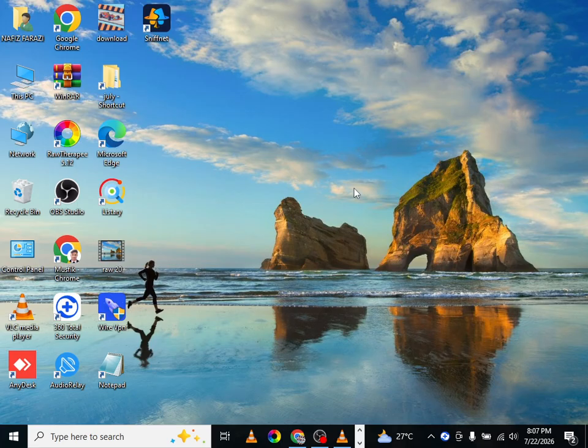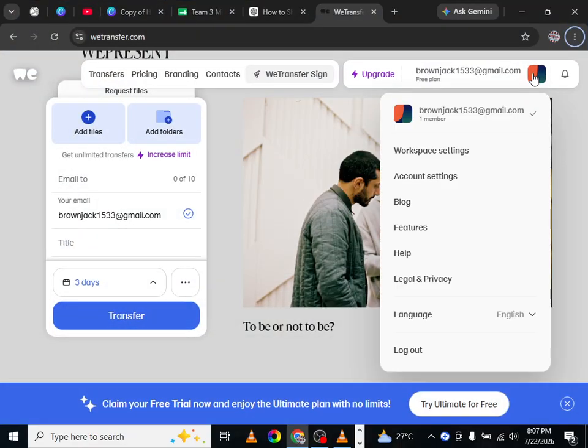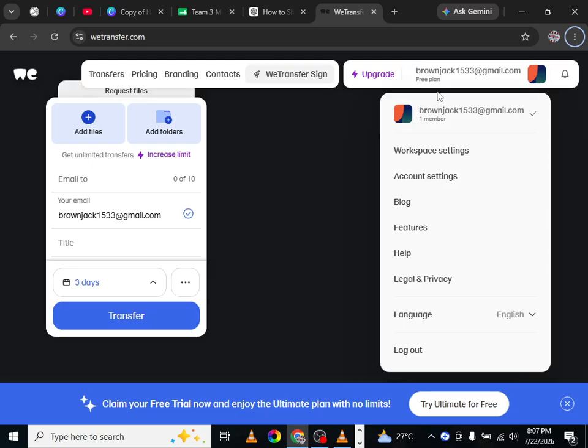First, open your web browser and go to the WeTransfer website. Sign in to your WeTransfer account. Keep in mind that password protection is available with WeTransfer's paid plans. If you're using the free version, this option may not appear.